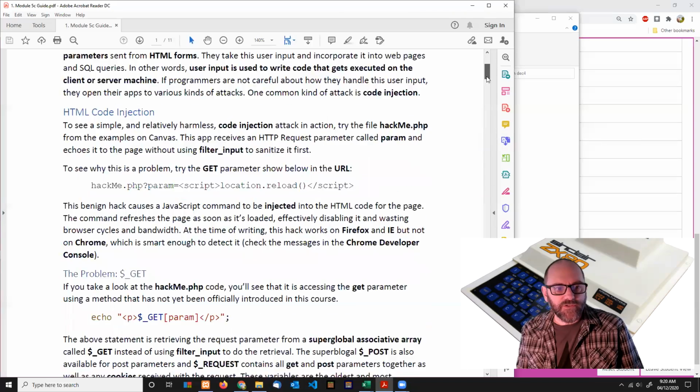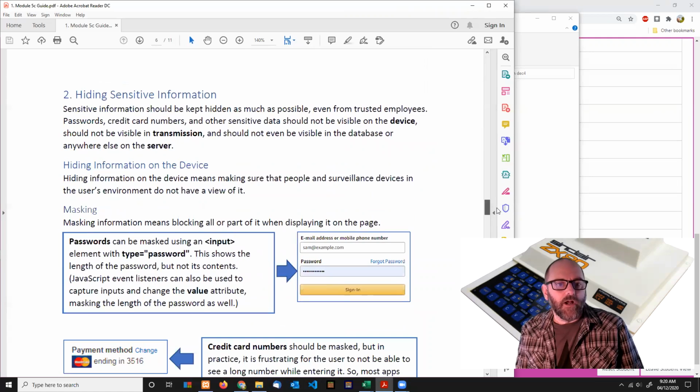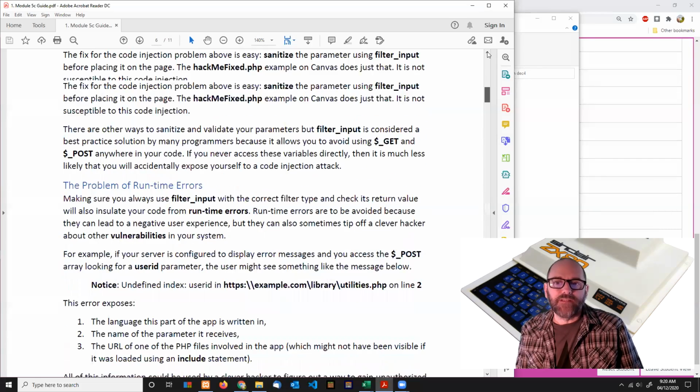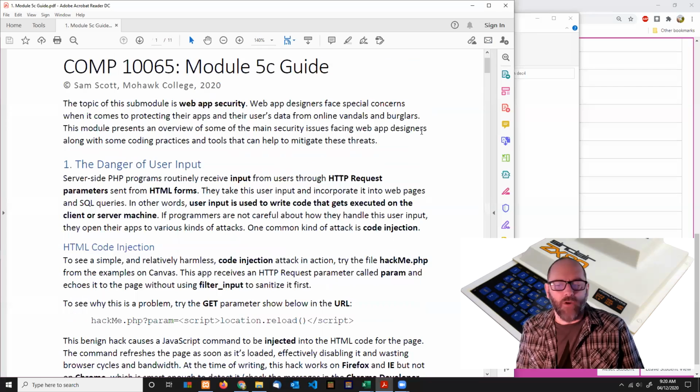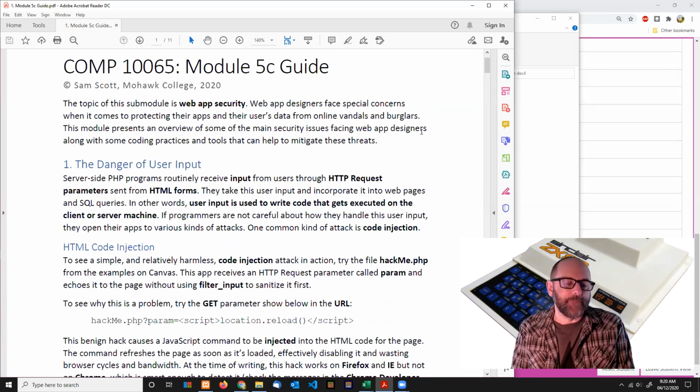And then there's a section 2, if I scroll down a bit here, on hiding sensitive information. So number 1 is about avoiding attacks. Number 2 is about keeping sensitive information away from prying eyes. Okay, and the things that we have to do for that.